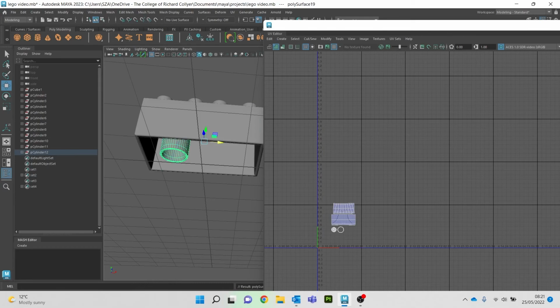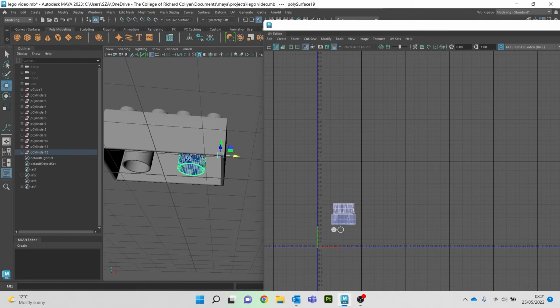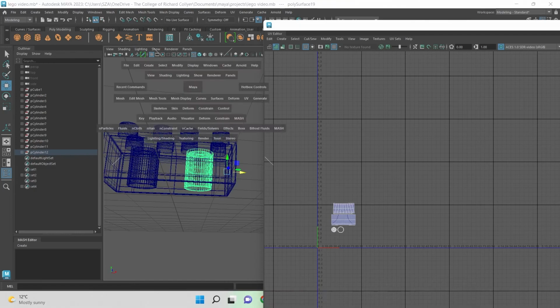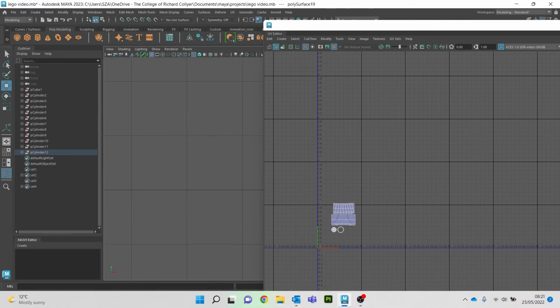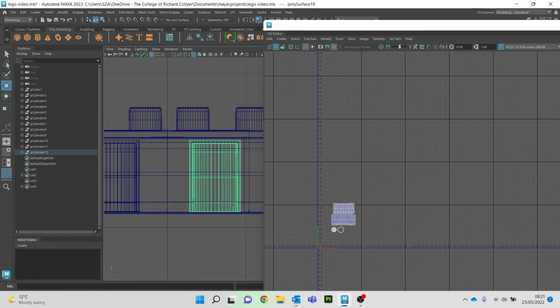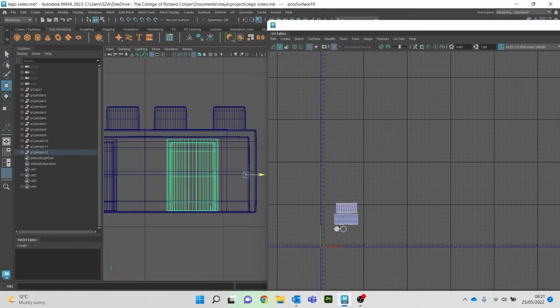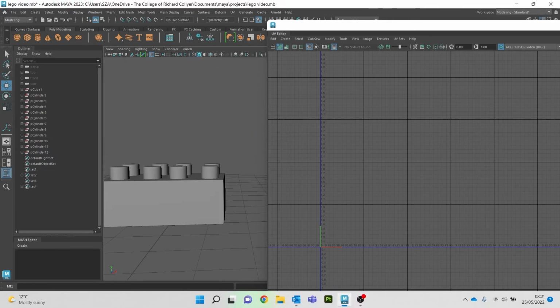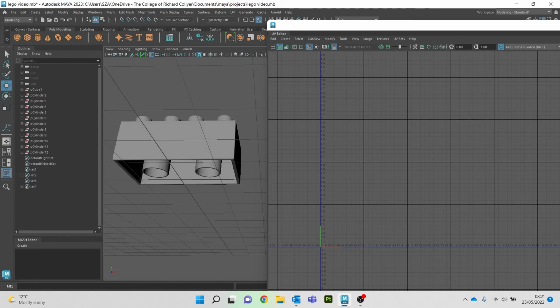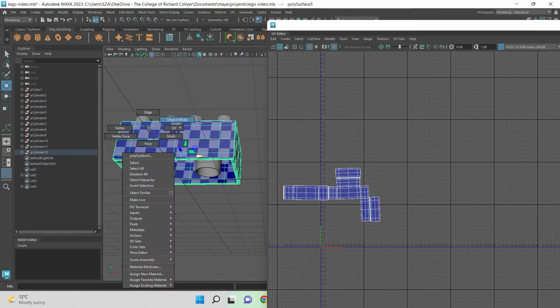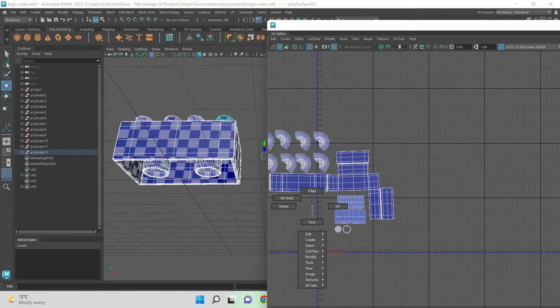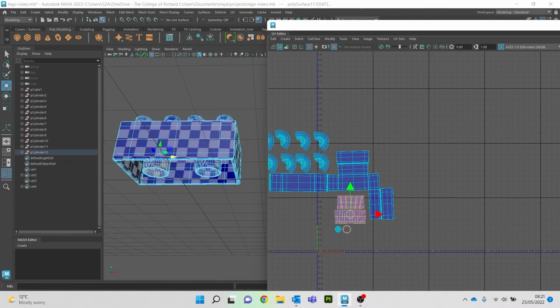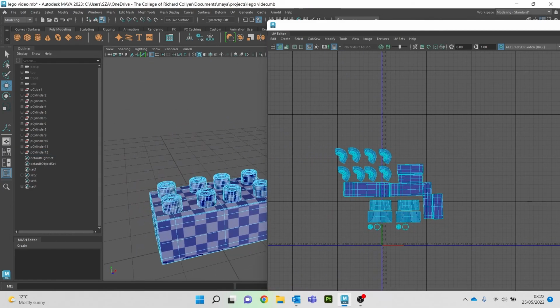And like we did with the other bobbly bits, we go Control D to duplicate, bring that into position. Again, just making sure everything is in line with where it needs to be. And then let's just select all of them. And again, these will be duplicated, so let's W and move, so we've got two of them. So that then is this object unwrapped.